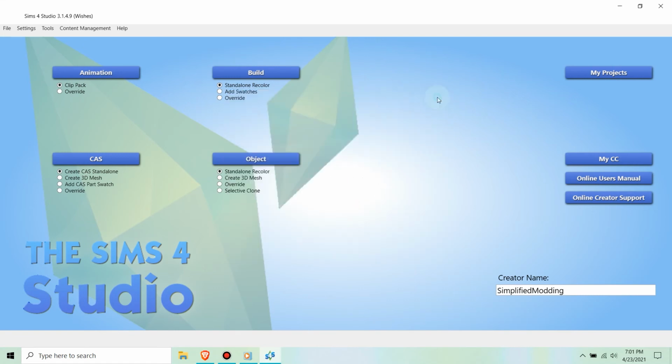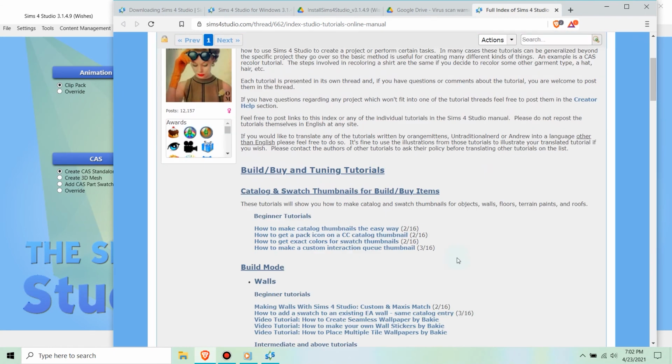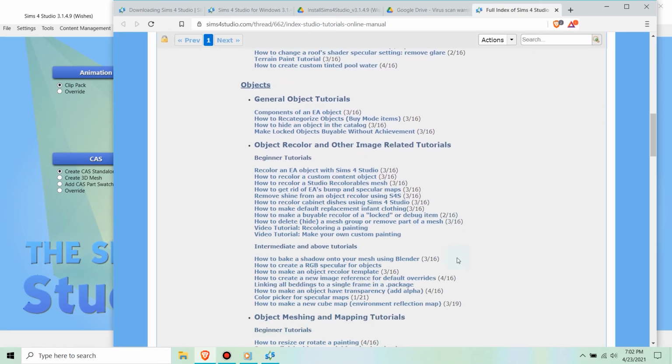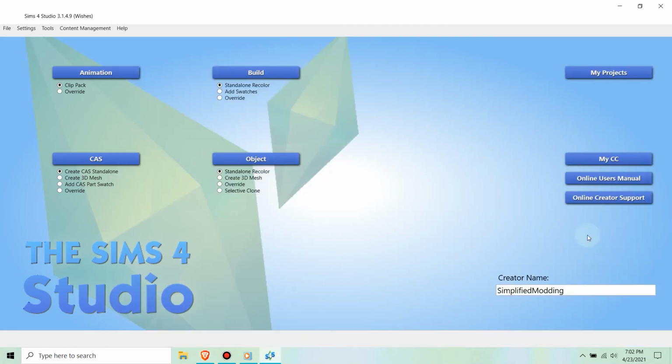Now, a lot of the stuff on this home page is actually more for creating custom content or CC, things like hairs, clothes, build objects. There are lots of tutorials on YouTube that walk through these functions, so I'll leave you to find one of those if that's what you're mostly interested in. There's also a great list of written tutorials in the online user's manual that I highly recommend for anyone learning how to use this program. In future walkthroughs, I'll go through some of the interfaces that are often used when creating tuning mods specifically, and we can take a look at some of the other features that Sims 4 Studio has to offer.